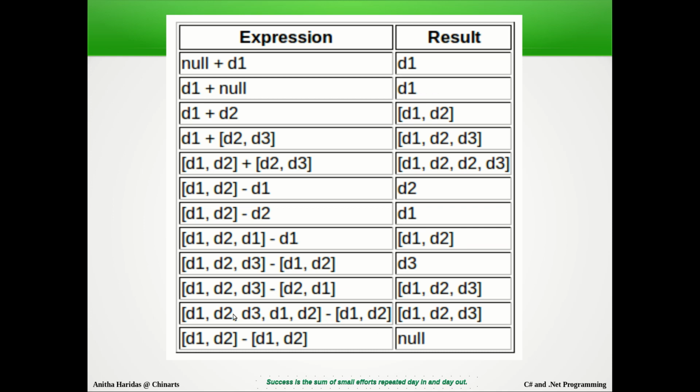And here, this is a combined delegate: D1, D2, D3, again D1, D2. You want to remove D1 and D2. So it will be searching from the end. This is a matching combined delegate D1 and D2. So this will be removed and the result will be D1, D2, D3. And if you have D1, D2 minus D1, D2, obviously all the delegates will be removed and you will get only a null reference. So this is how a multicast delegate can be defined and implemented in a C# program.